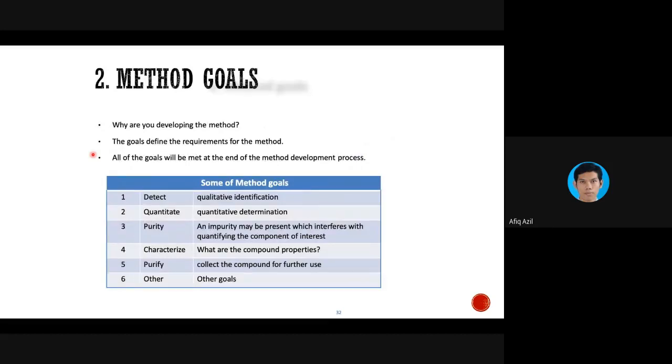And then the method goals. Here, you have to know the purpose of doing the analysis itself. Either you want to detect, quantitate, check purity, or just characterize, or in fact, if you want to purify. These can have different approaches. If you just want to detect, then just go for qualitative, no need to go until quantitative. But if you want to know the exact amount, like purity, or to quantitate, then you have to do quantitative analysis.